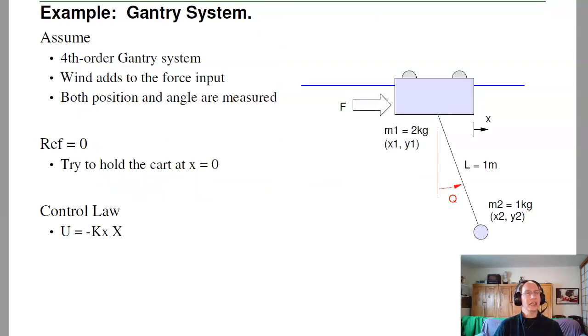And I can see how that works. If I take a gantry system, let's assume I've got a 4th order gantry system. I've got wind adding to the force. That's going to push the cart back and forth. I'm going to use the full state feedback control law to try to hold the position. And my set point is at x equals 0.